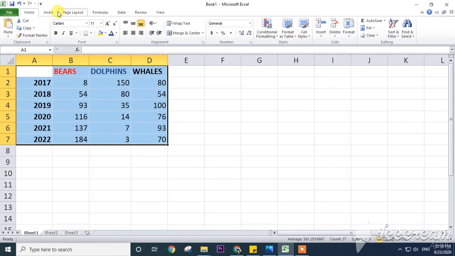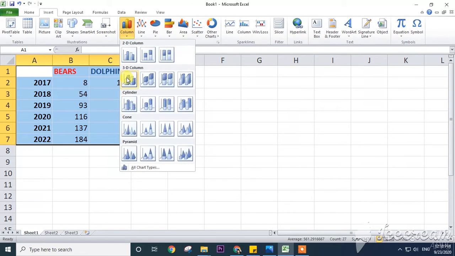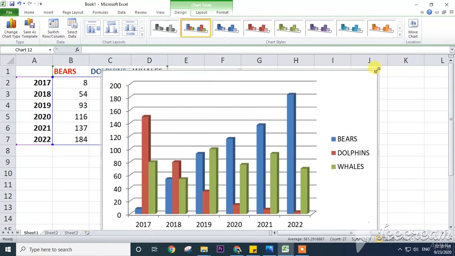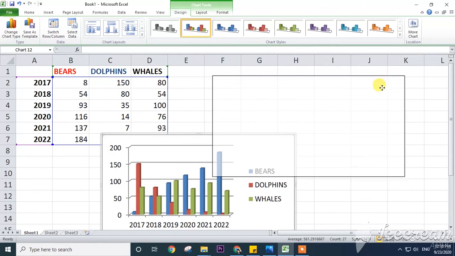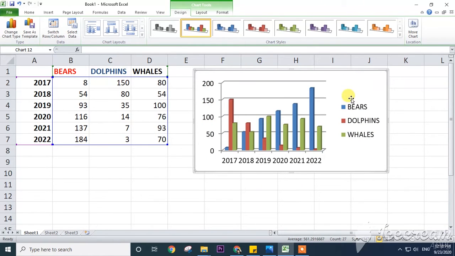See here, after creating the chart, now I am resizing this one. Now let us have a look at customizing the charts. There are chart styles here. When you click on this one, your chart will be customized automatically.